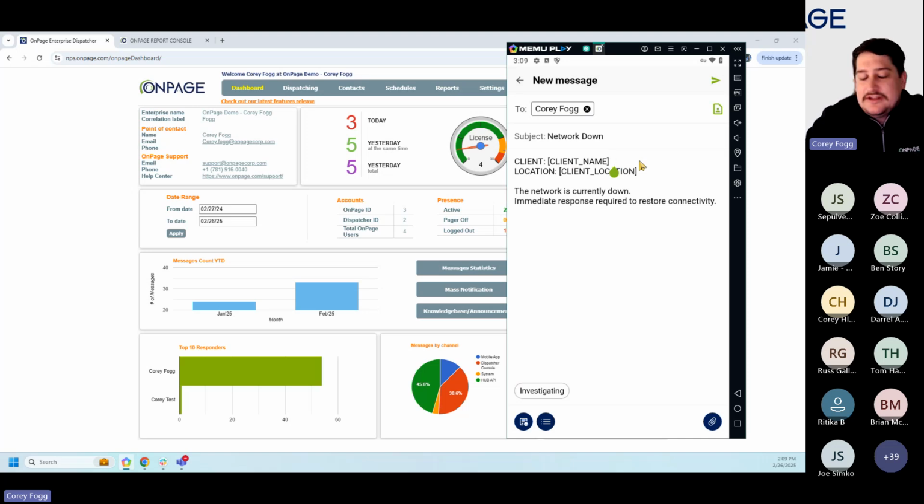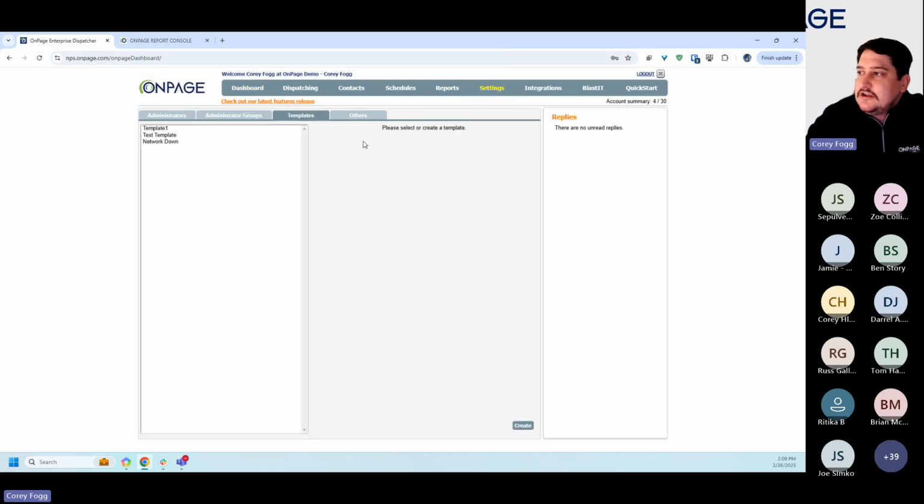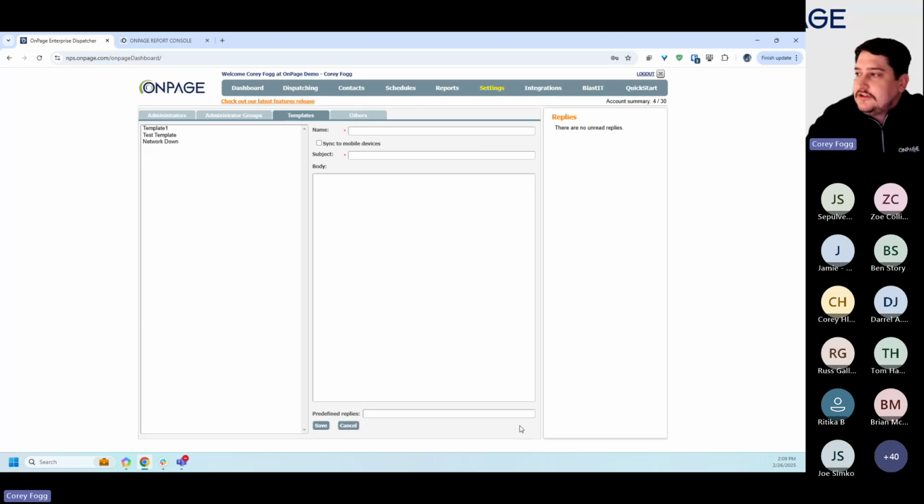So in this case, for my template, I have a network down template where I would just replace the client name and location. And then in order to actually create these templates, you would go into the OnPage console, go into settings, click on templates, and then you can either click into edit any of your existing ones, or you can click create to create a new template. And this is the new feature that I'm talking about here. It's this checkbox, sync to mobile devices.